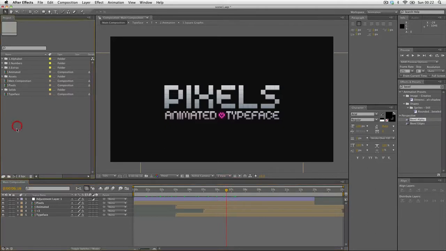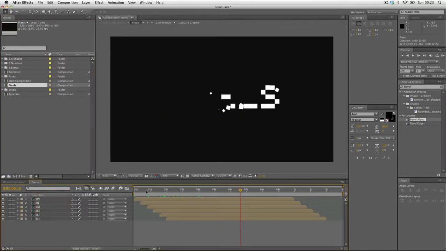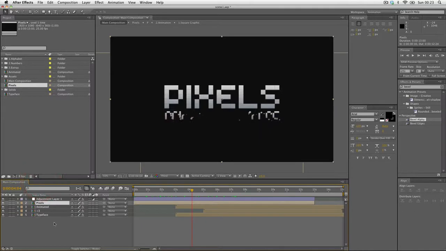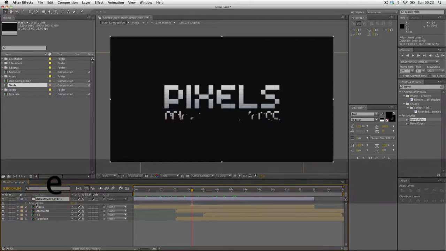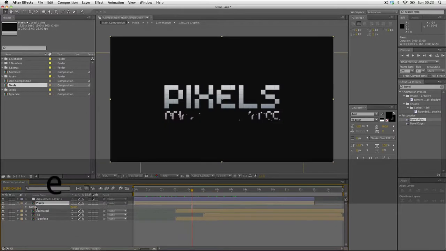And you can see we have a main composition here, and all of the pixel animations are in their own composition. So we have the pixels. Let's open that up. So you can see we have the basic form of animation here. The pixels just coming in white. And in the main composition, with the adjustment layer, we'll apply the bevel for it, and we'll add a ramp to it on our own. So let's turn off the ramp. You can see it's just white pixels.